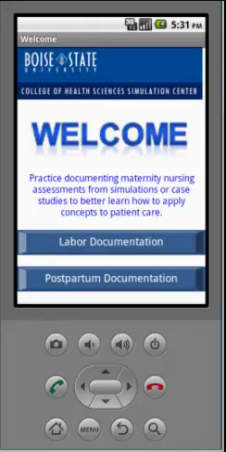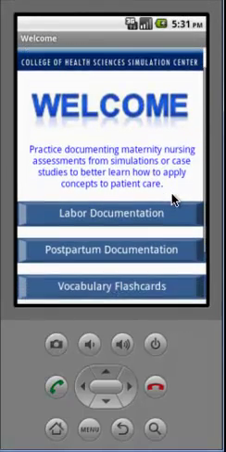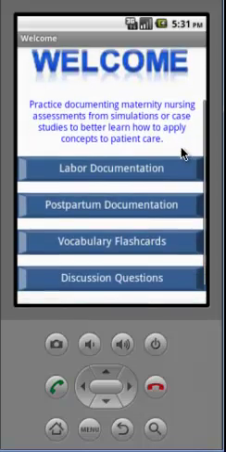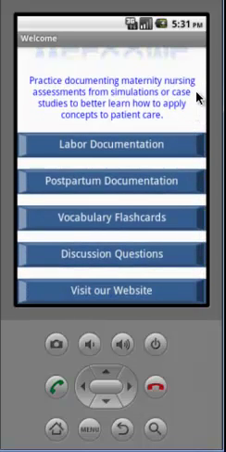I wanted to show you today about an app that was designed for Android products to be able to document maternity nursing assessments and concepts, to get better use of how these concepts actually work in practice and to be able to understand them better. So what this app has, it has some select labor documentation, postpartum documentation, a brief vocabulary flashcard component, some discussion questions, and also a link to our website.